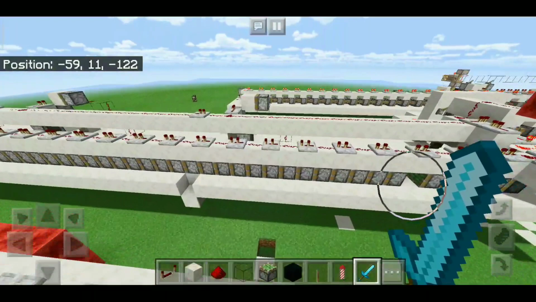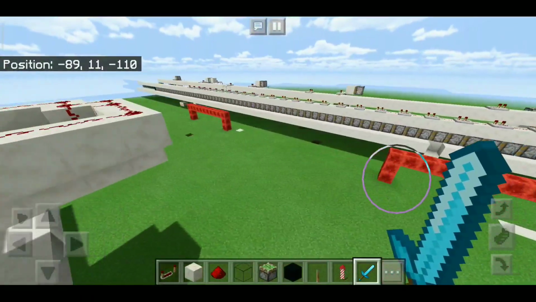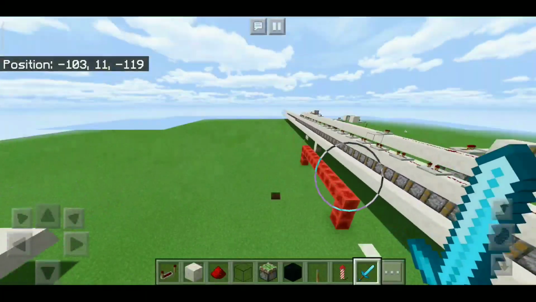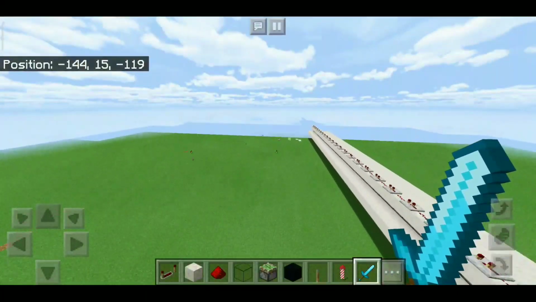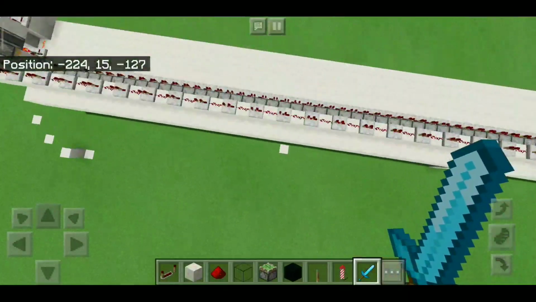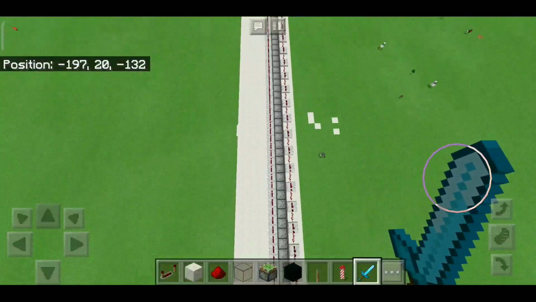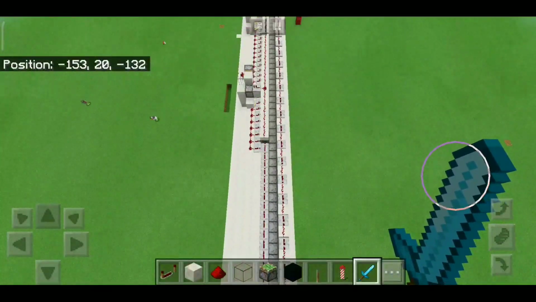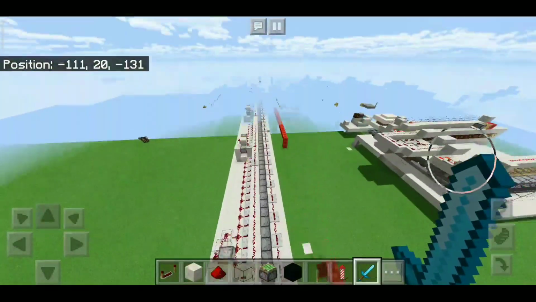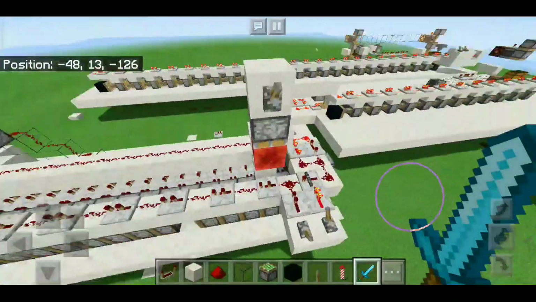This is the overpowered 101 piston extender. God, it's so long. Yes, a 101 piston extender, and you can see how compact that is. Just look at it. That's super compact. It's a 101 piston extender. So let's start with extension.